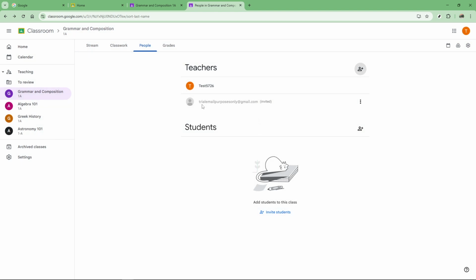Here are a few additional tips to enhance your experience. The teacher you invite will receive co-teacher privileges, which allow them not only to view class content, but also to engage actively by creating assignments, posting announcements, and managing student submissions. You can invite multiple teachers at once by entering their email addresses separated by commas, which is particularly useful if you have guest lecturers or substitute teachers involved.